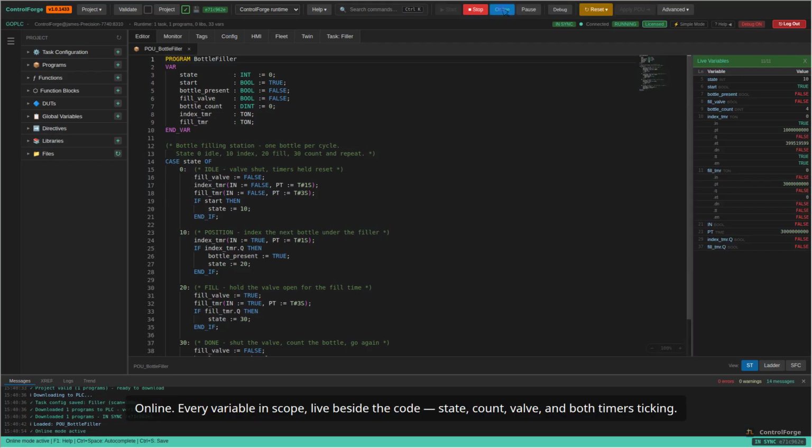Online, and the editor is attached to live memory. Every variable in scope is listed right beside the code and updating as it scans. The state, the bottle count, the valve, and both timers with their preset and elapsed.